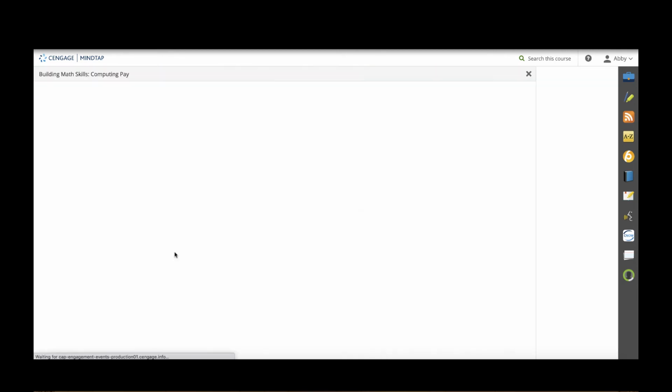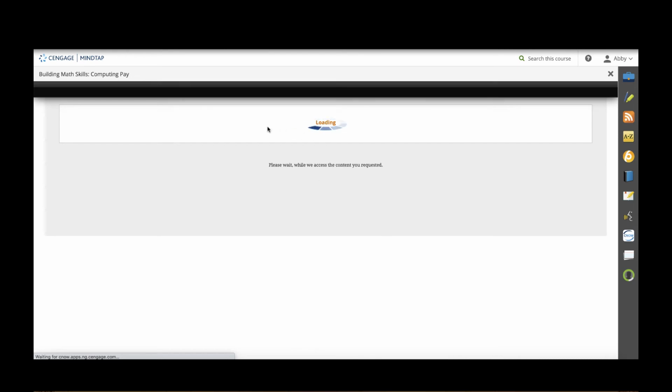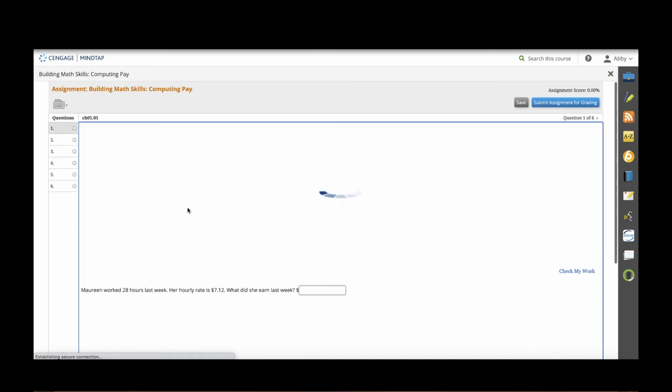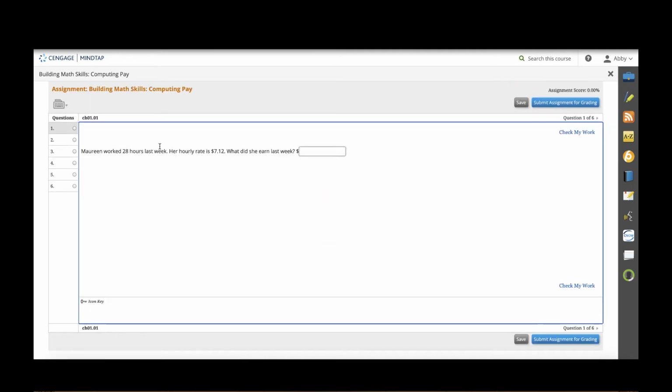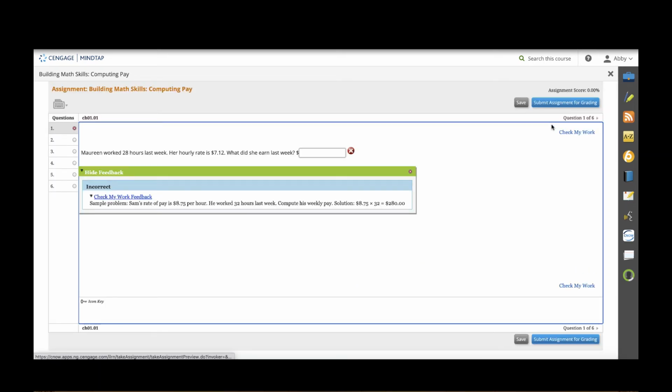In math skills, students are going to again have real-world scenarios where they're going to be doing some basic math calculations. This is great practice for students. And if I do allow the students to have the Check My Work feature, they can click Check My Work, and you'll notice that they'll get enhanced feedback here where we'll also have a sample problem that's similar to the one above for students to help see how that problem might be solved.